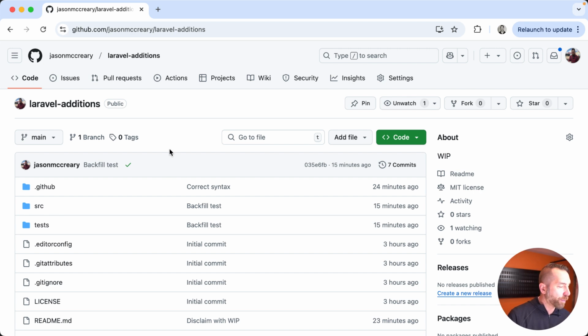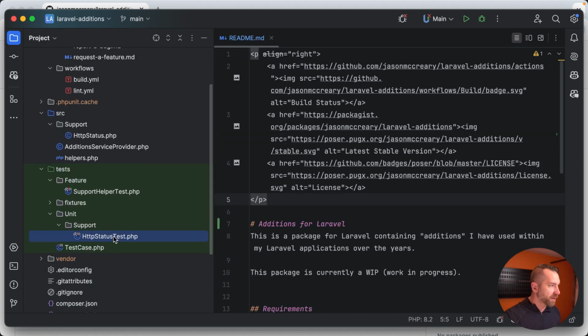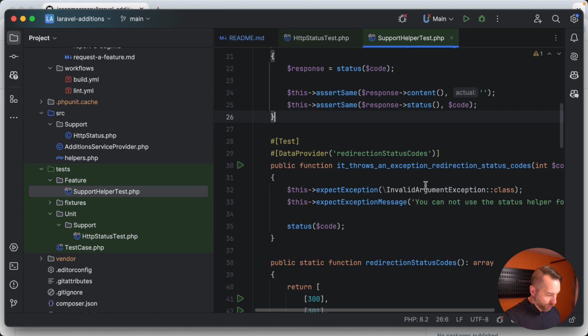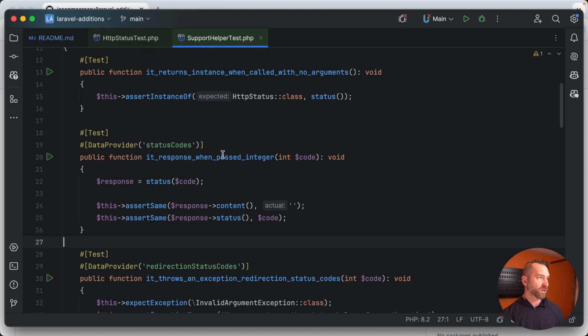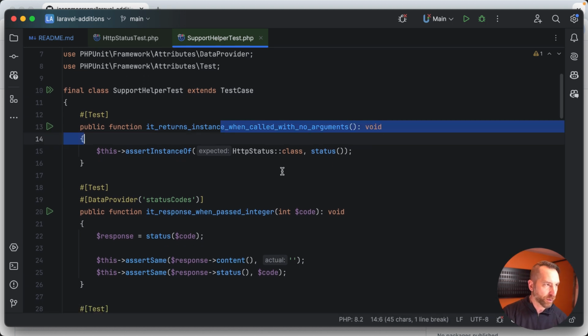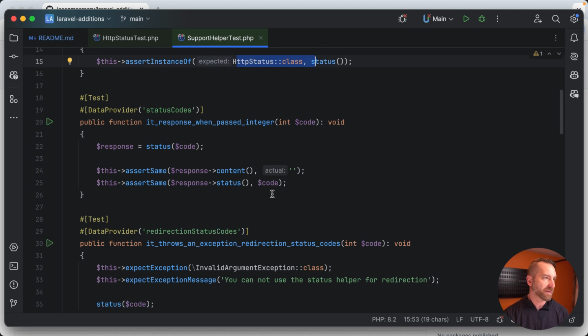The status helper is out there and fully tested. So let's go take a look where we left off last time. We had written this helper bit here, kind of the unit test, but we hadn't written the more feature or integration style test. So this actually loads up and tests the helper and basically makes sure that if we call it with no arguments, we get back an instance of that HTTP status class.